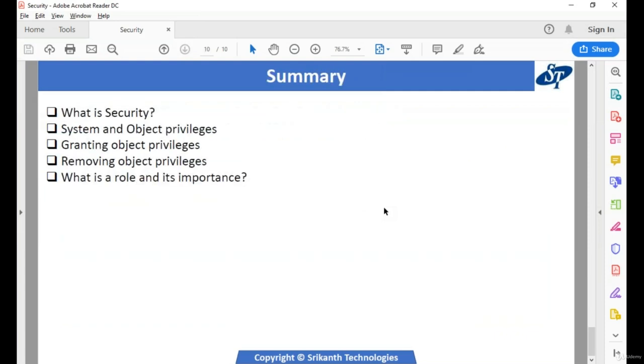So in this lesson, we understood what is security, the difference between system and object privileges, how to grant, how to revoke, and also the role of an object called role. Role is a collection of privileges, not a collection of users. We can't create a role as a normal user, but you might be granted some roles by the DBA.